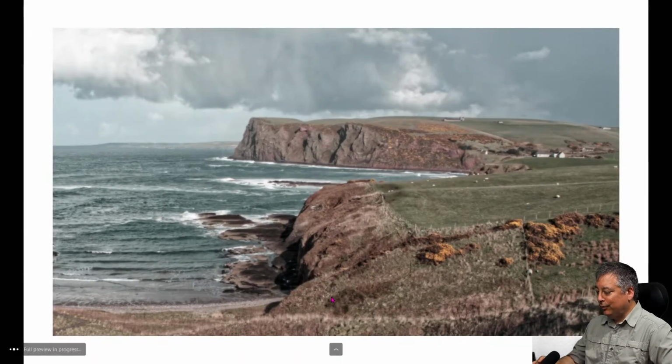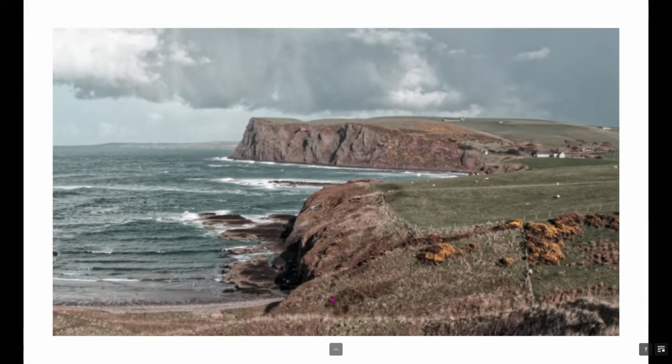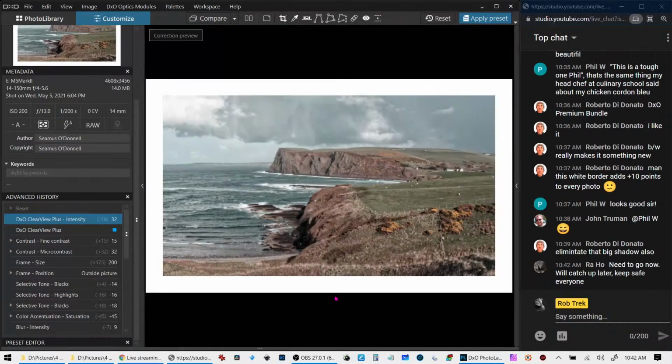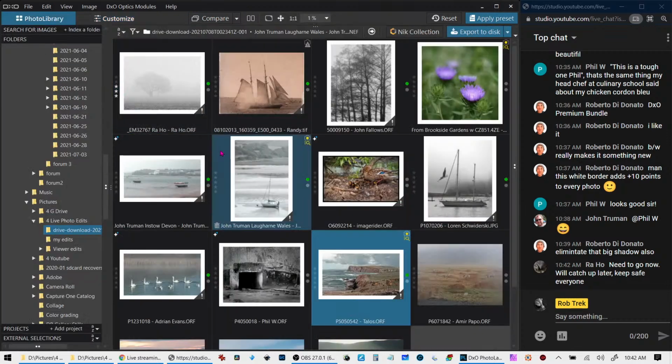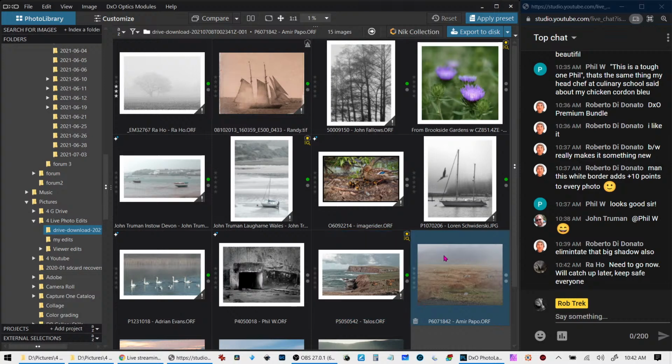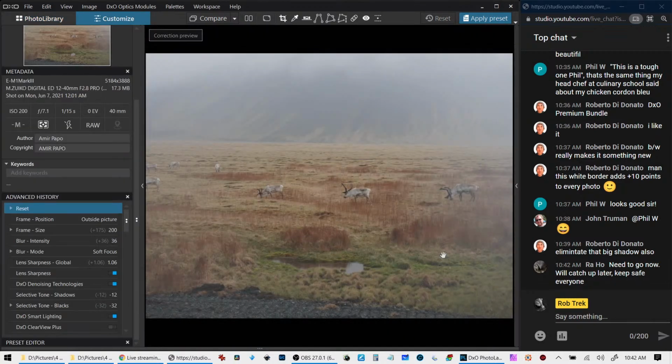It was just to go full on. I think that looks pretty good. Just a hair more contrast maybe, but I think that's not bad. Okay, Rahul, we'll see you later. Let's go to the next one from Amir.